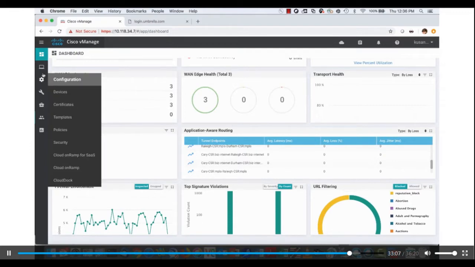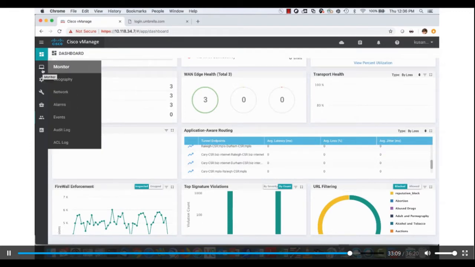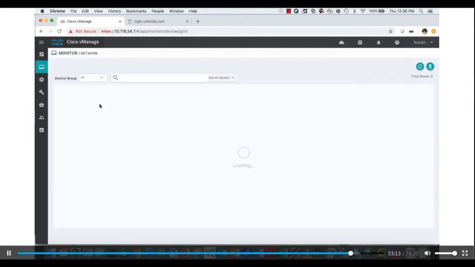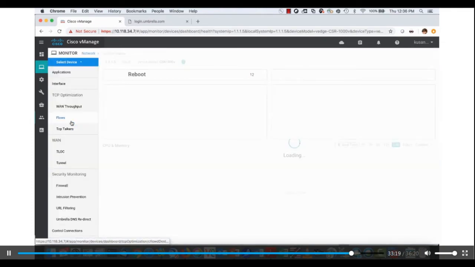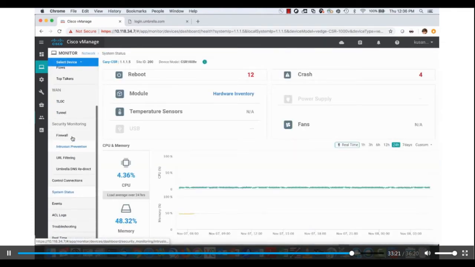Now I'm going to show you the device specific dashboard. So come under the monitor and go to the network and pick one of the 3 routers. Let's pick the Carry CSR, for example. Under the security monitoring, we've added firewall, intrusion prevention, URL filtering, as well as umbrella redirection.